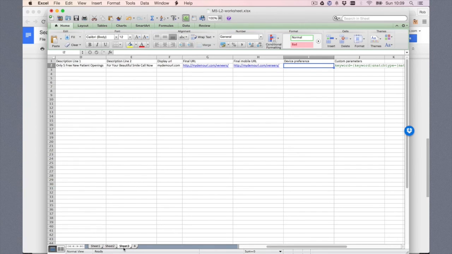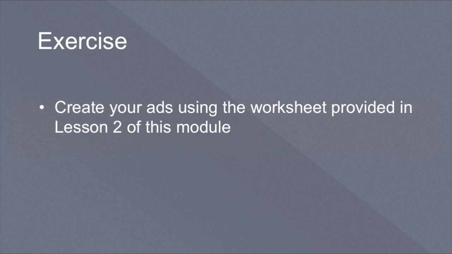Okay, so with that said, go and create your ads worksheet using all the ads that you built earlier in this module, put them together onto that spreadsheet. We're going to use them in the next training.